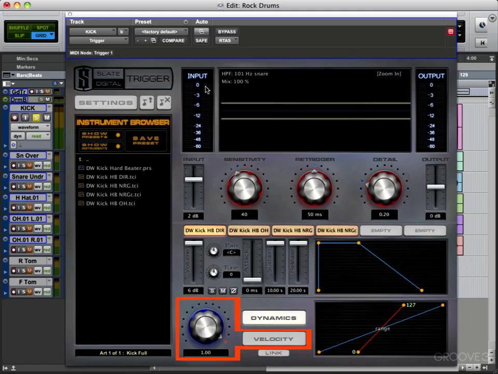Velocity is a curve that allows you to adjust the loudness feel of your drummer. If they played too loudly and you want a softer sample reproduction, dial it down to create softer ghost notes. If you want less ghost notes, dial up the velocity to increase the drummer's hits.